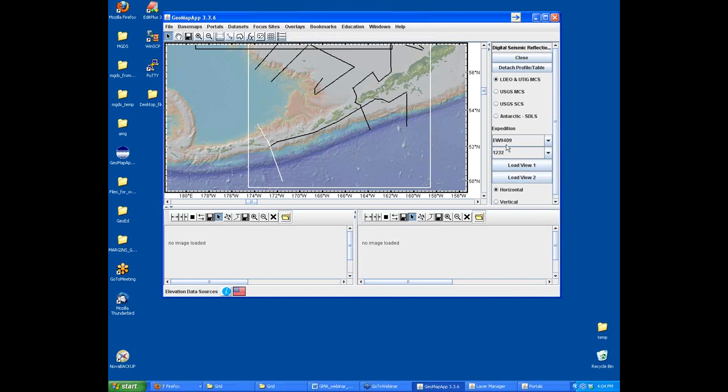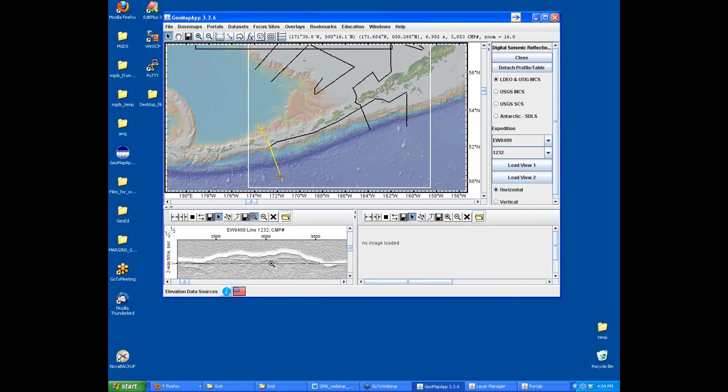And over on the right, it tells me it's a Ewing 9409 cruise, and this particular line is 1232, and we can load the MCS profile for this line in the lower left map window. And it should come up in a moment. There it is. And there we see the reflections. So if we hit the zoom button in this portal, we can see the detail of the MCS profile, and there are facilities here to digitize and annotate that section.